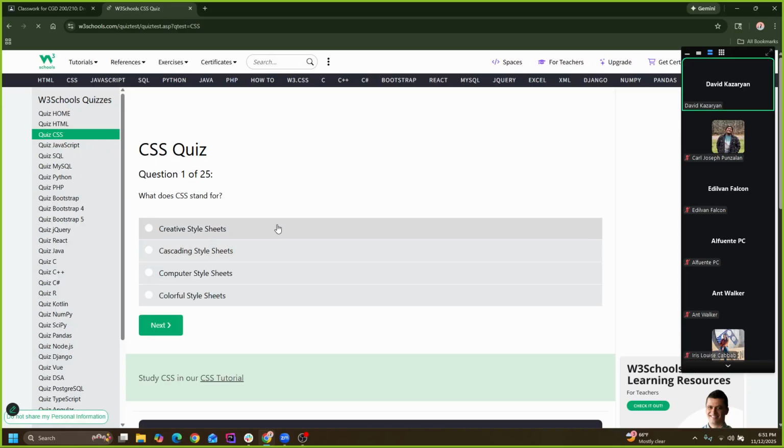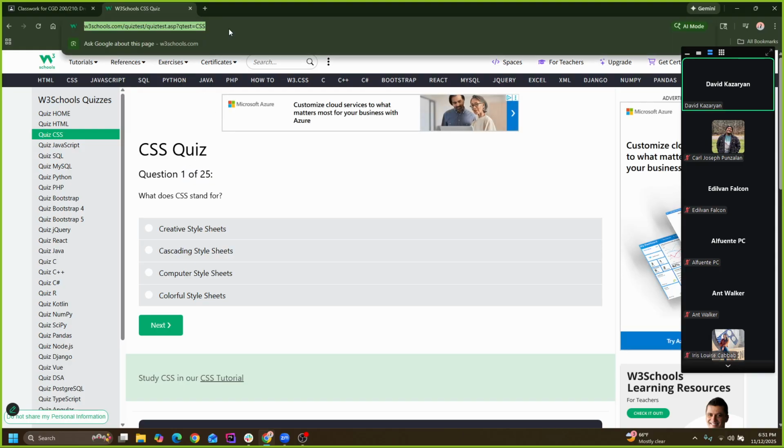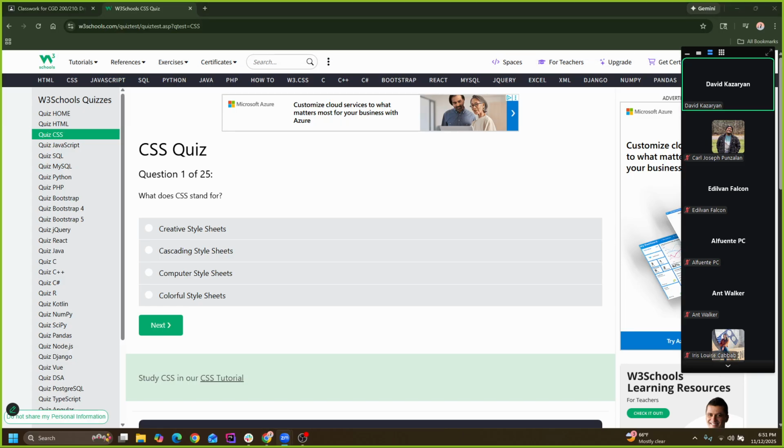Start the CSS quiz. Yeah, this is the shorter one. It's 25. The other one I think has like 40 questions. But try this on your own just to test yourselves. I'm gonna post a link in the chat. Try it on your own first, and then I will do it together. Okay?